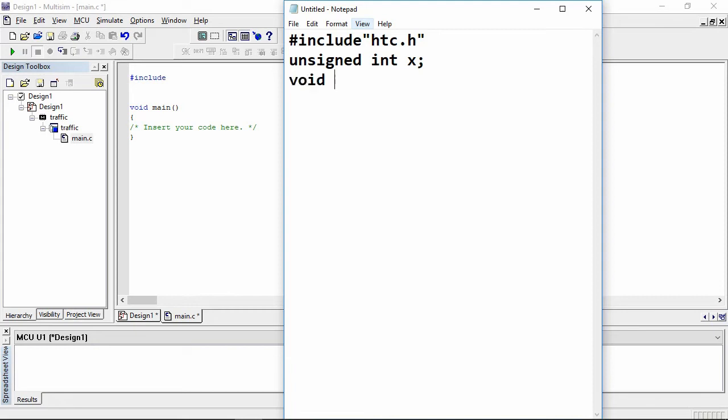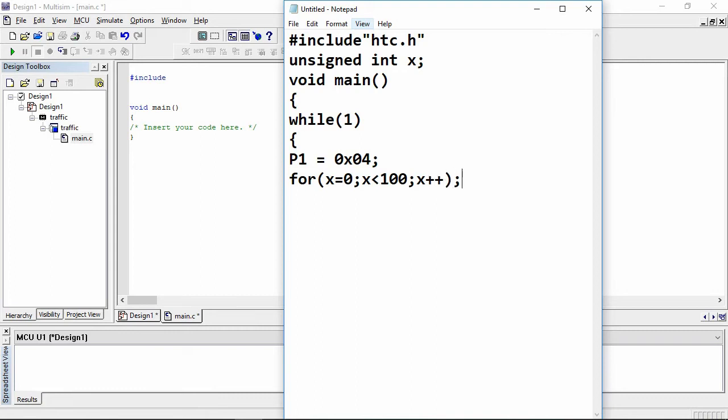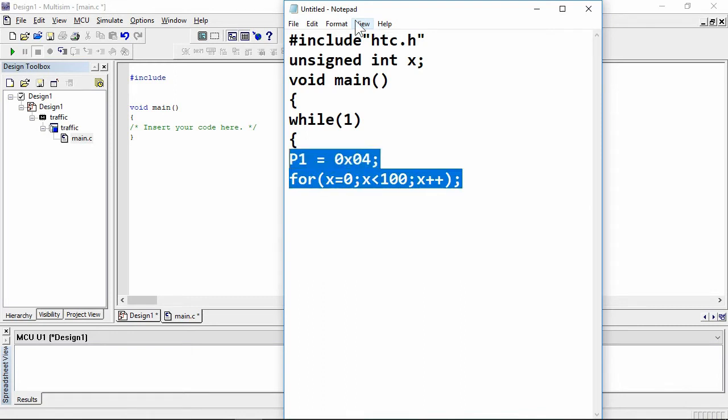So the main function starts here and I have a loop, while(1). That's my infinite loop, which will start from here. Starting with green, P1 equals 0x04, and I have a delay for Multisim. So for x equals 0, x is less than, let's count, 200 only, x plus plus and semicolon. So it's a delay loop, and you can just copy paste these two lines.